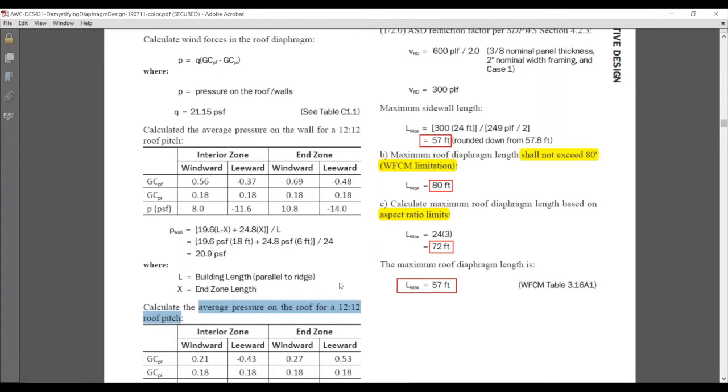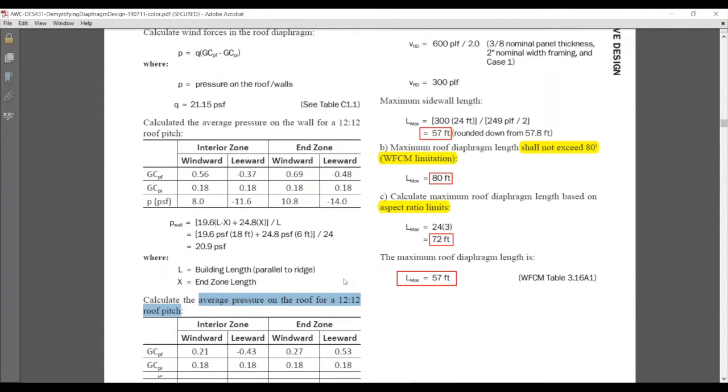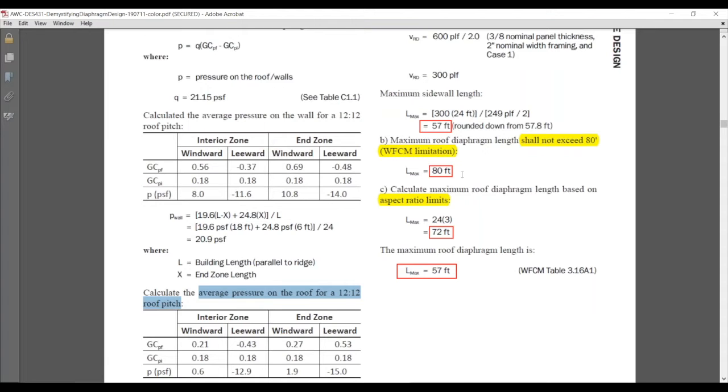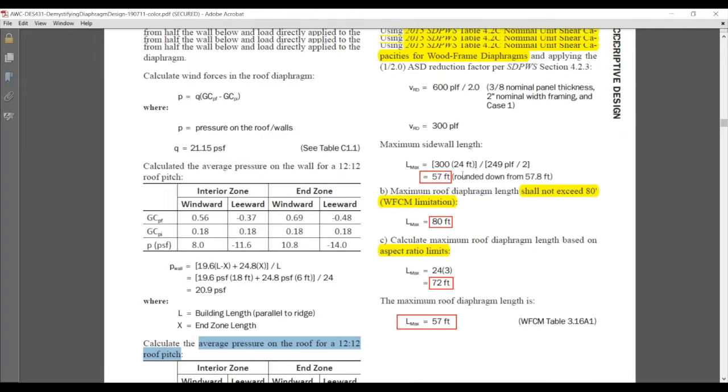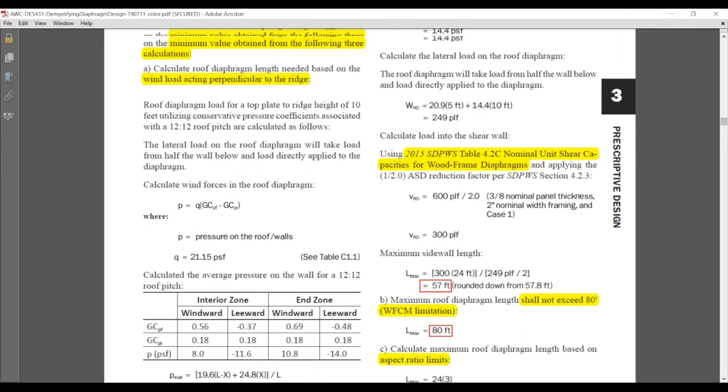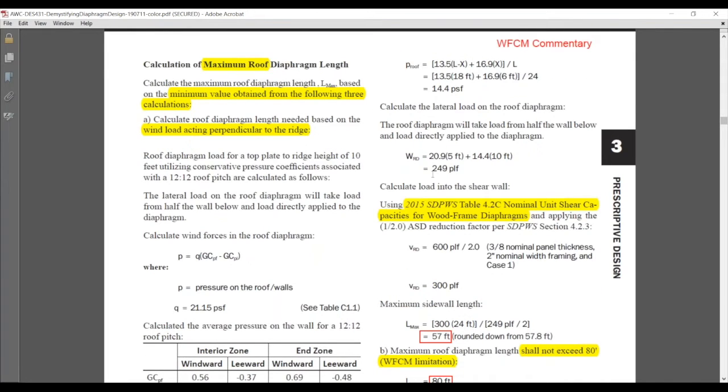And again, this is perpendicular to the wall, and you can see the calculations there. And then back up at the top of the second column here, we're going to use those wind pressures to calculate the roof diaphragm load of 249 pounds per linear foot. So that's our roof load, or roof diaphragm load.